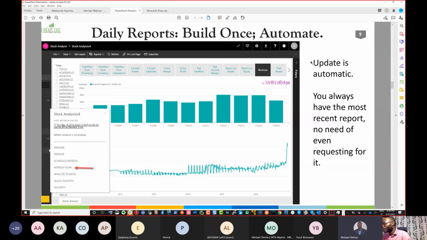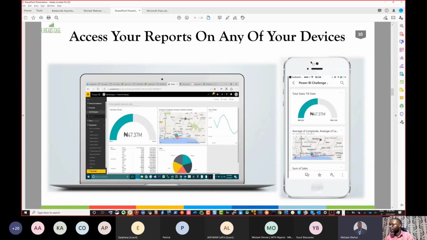Okay, so this is just to reinforce that it's set up to be automatically updated, and then sometimes you can force a refresh. Maybe you don't want to wait for the scheduled updates. You can force a refresh. You can do a refresh now. Okay, so that's what that one is saying.